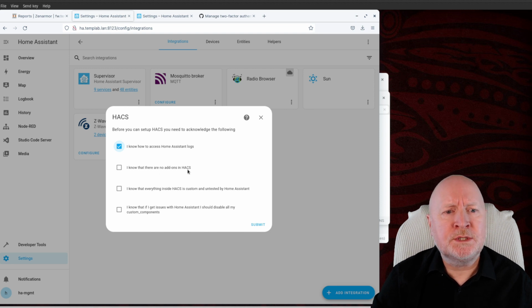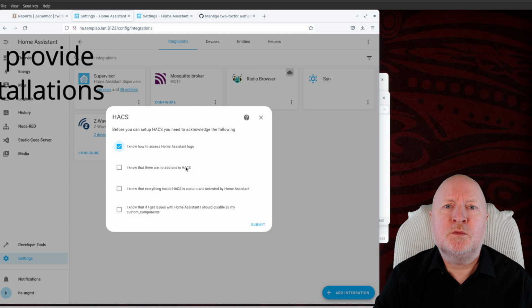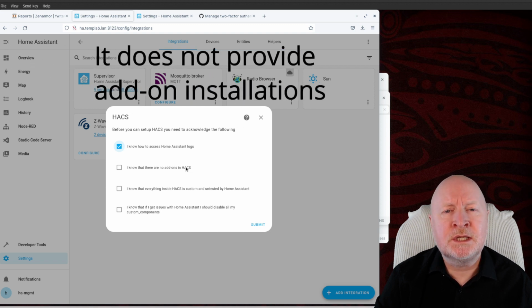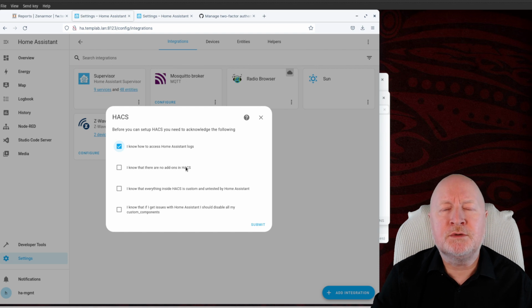I know that there are no add-ons in HACS. That's true because all HACS itself does is go out and search these GitHub repositories for integration software, and then it gives you the option to download and install those. So HACS in itself isn't doing anything other than making it easier for you to install this software.